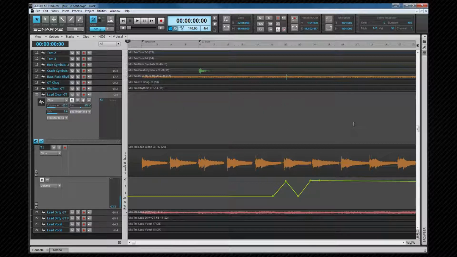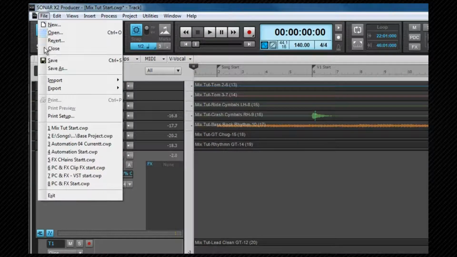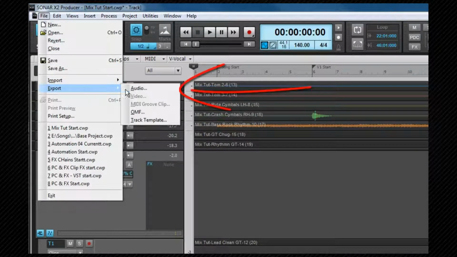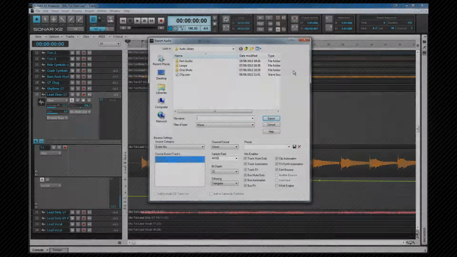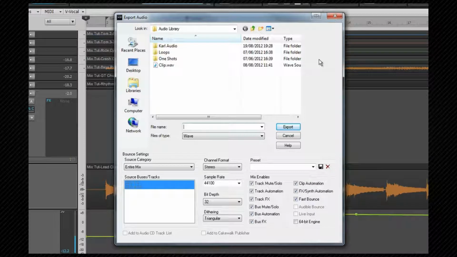So once we've done that, with a project open and some audio to export, let's open the export dialog by selecting audio from the File Export menu. This produces a very similar dialog box to the one we looked at when bouncing to track. The main difference is that we can choose to save to file rather than a track to bounce to. Other than that, they're almost identical.